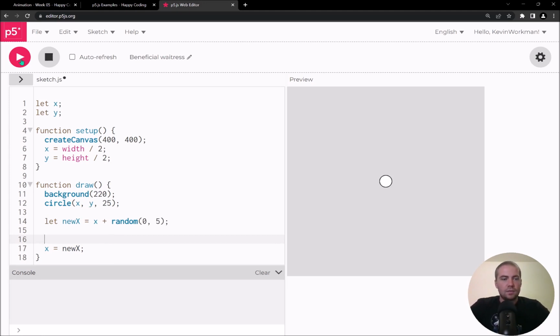So let me run that and see what happens. Actually, maybe before I run it, I'll say what I expect to happen is my X position will move randomly. My Y position won't move at all, so it'll stay vertically in the same spot, but it'll move horizontally kind of randomly. So let me run that and see what happens.